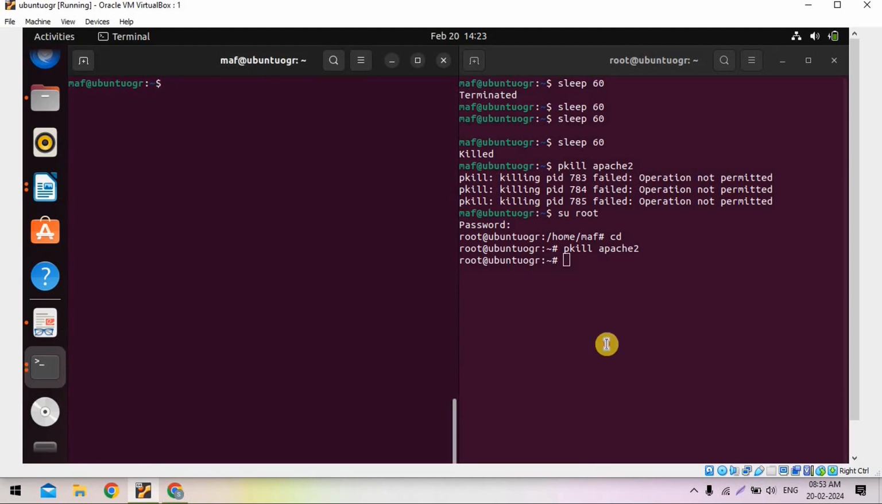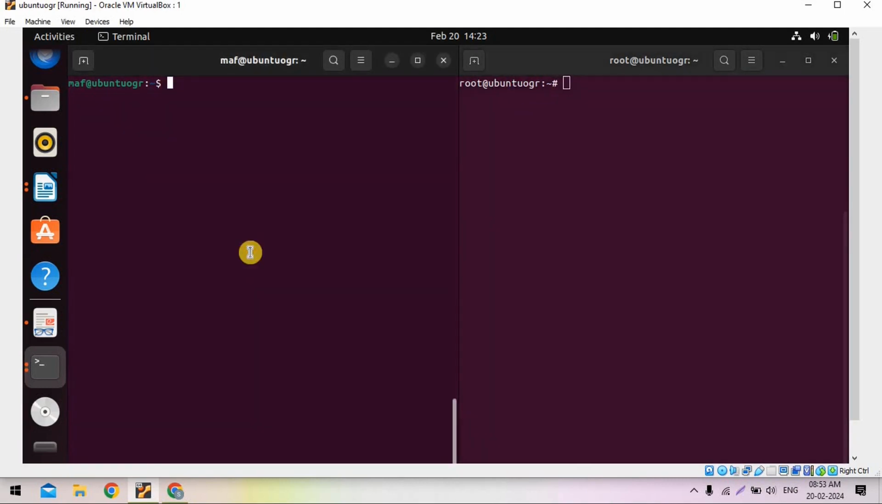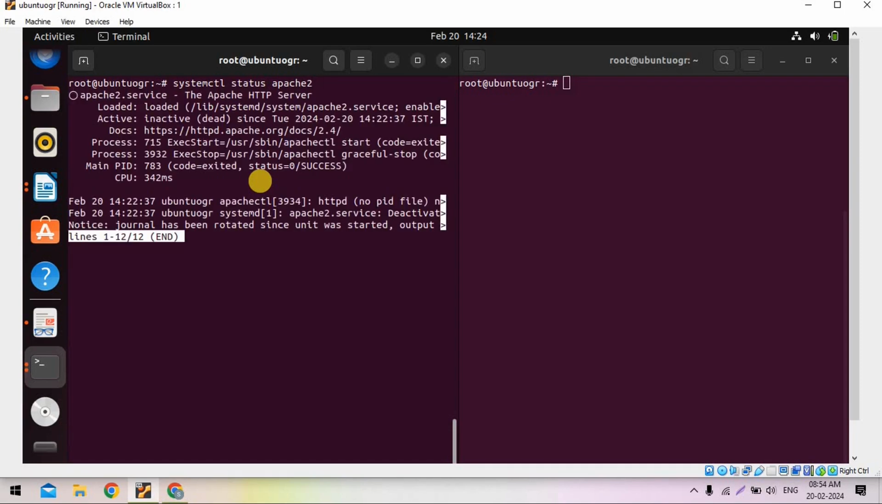Okay, scroll up the screen. I will switch to root here. What we will do? See here, one more command I want to show you. systemctl status Apache 2. Hit enter. Okay, what I will do, I will restart the service.